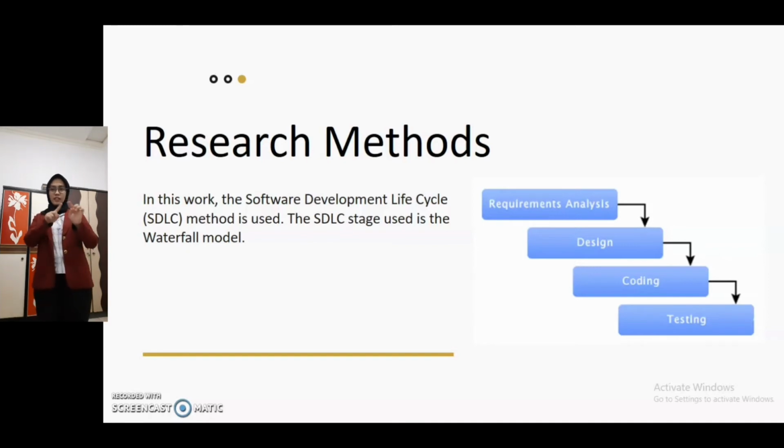Next is coding. At this stage, the coding follows the design. The software included is PHP, MySQL, and CodeIgniter. And the last is testing. At this stage, we make sure the application is running well. Testing with black box and user. And then we will have use cases for testing.